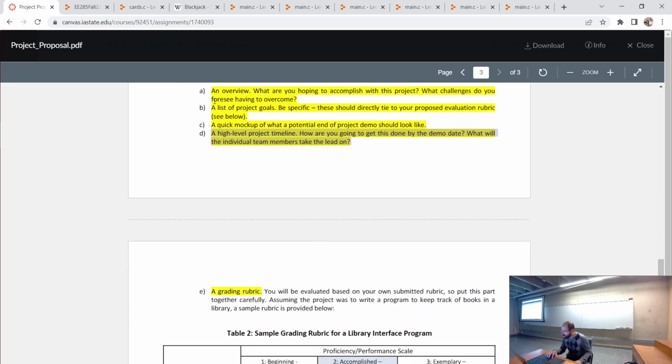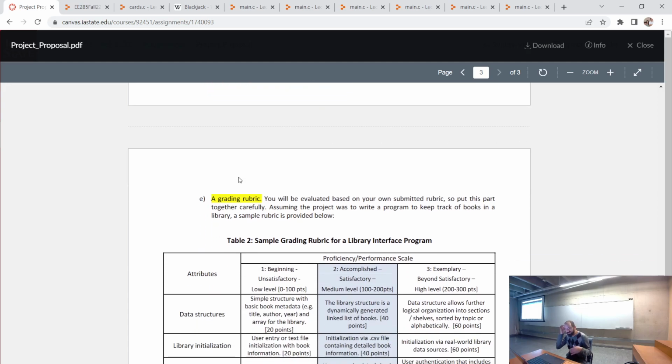I guess those are all important. Especially, I would guess, the list of project goals, because then the grading rubric is definitely the most important. This rubric I provide here, you are not to copy paste. You can start with this.